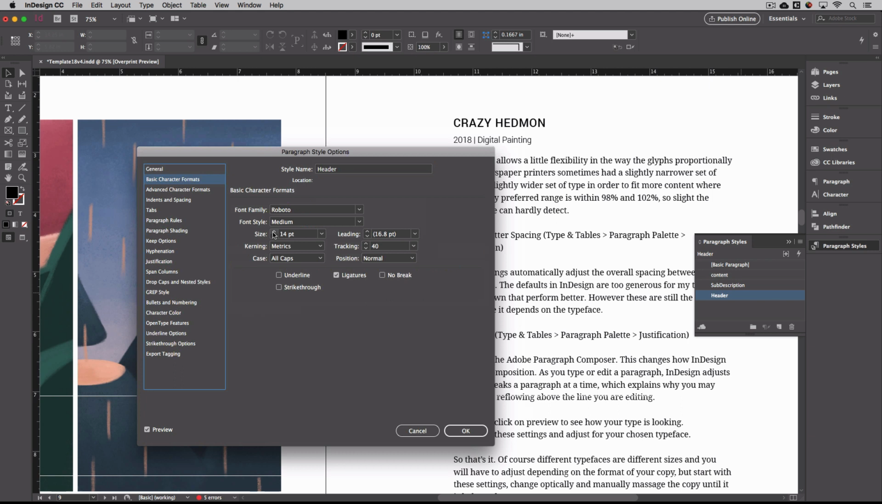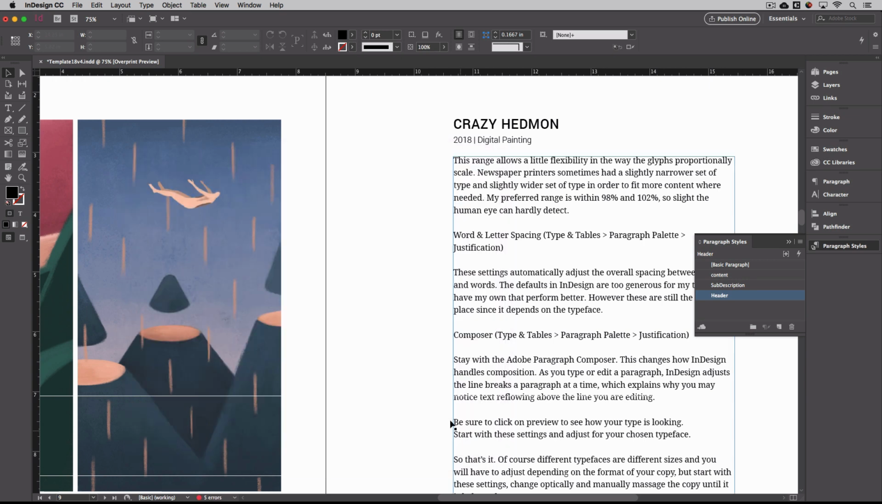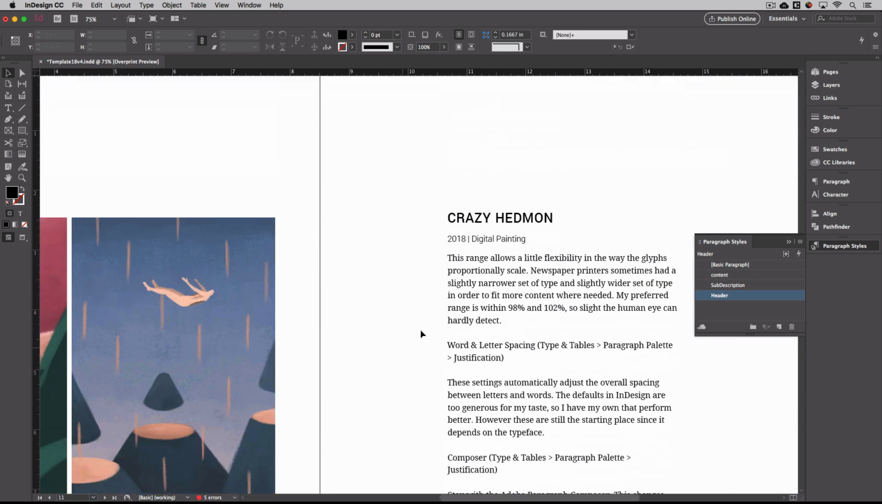I go to basic character format, and if I make it larger here, and you can click preview if you want to see the difference, and I hit OK, it changes the size on every single page. So that's pretty much the main reason why you use paragraph styles.